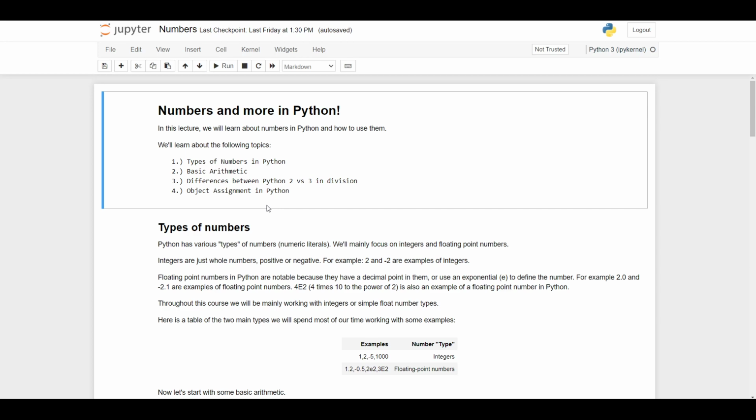So types of numbers. Python has varied types of numbers. We will mainly focus on integers and floating point numbers. Okay, so integers are just whole numbers, positive or negative. For example, plus 2 and negative 2 are examples of integers. And floating point numbers in Python are notable because they have a decimal point in them, or use an exponential e to define the number. So we can also define exponential numbers in Python as well, just using capital E.